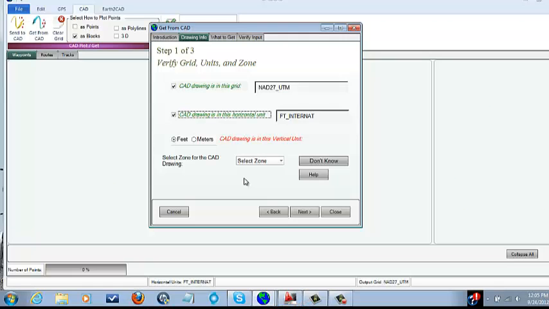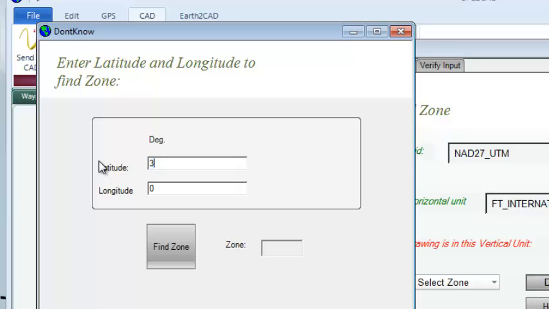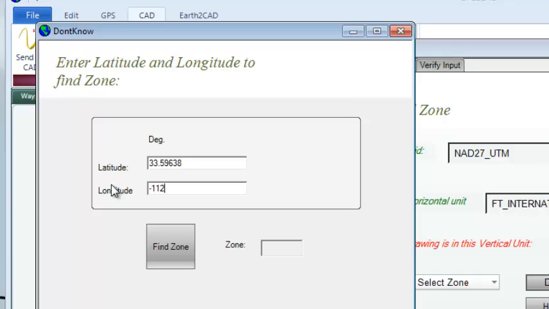Once you have that lat long value, click the Don't Know button of this window and enter the values. In this case, I enter a latitude of 33.59638 and a longitude of minus 112.1513.